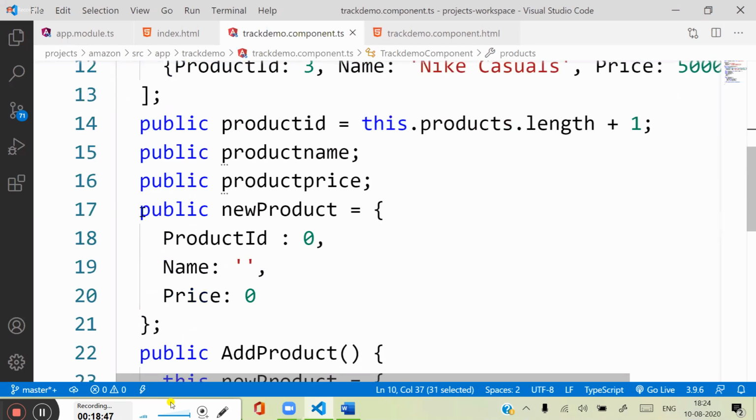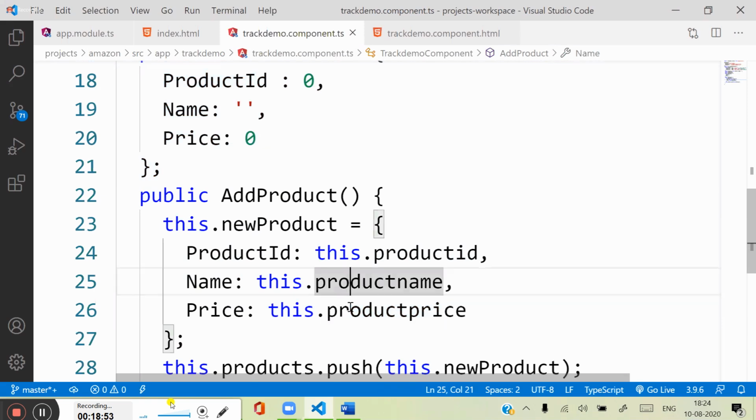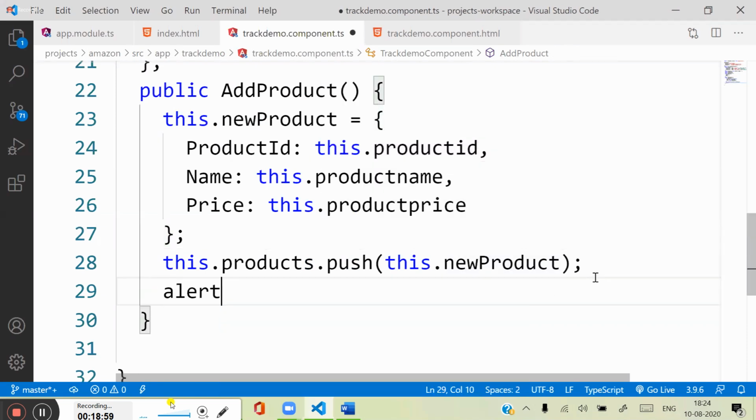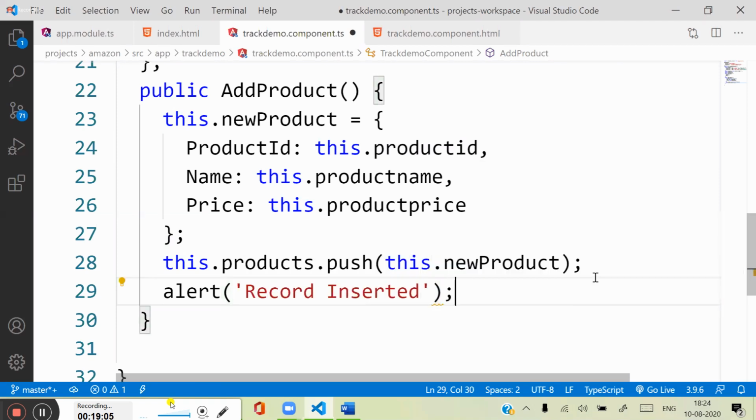We created an empty product type. We are collecting the data from these details. These are bound with text boxes. This is getting the length and we are pushing that. And I will just put an alert saying that record inserted.